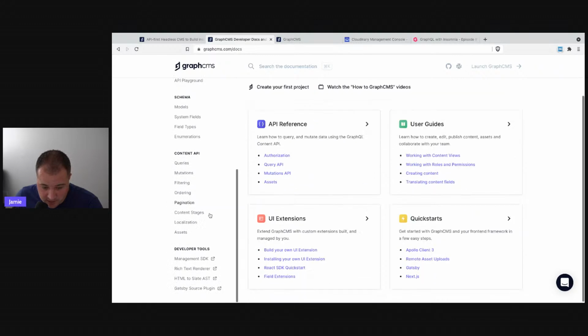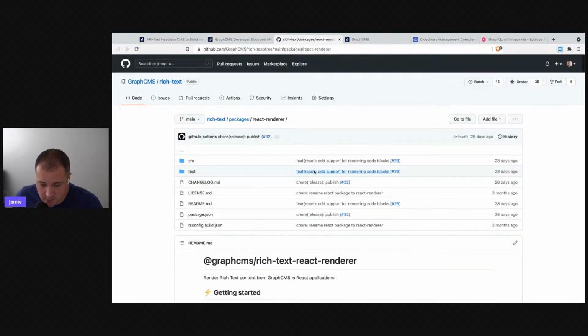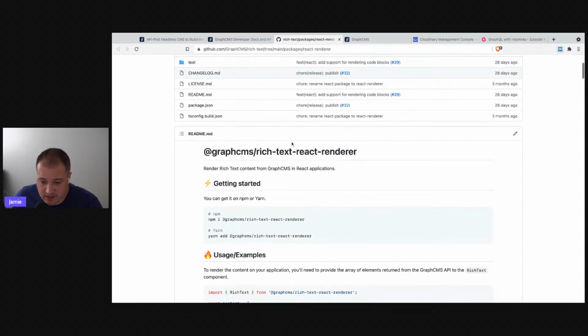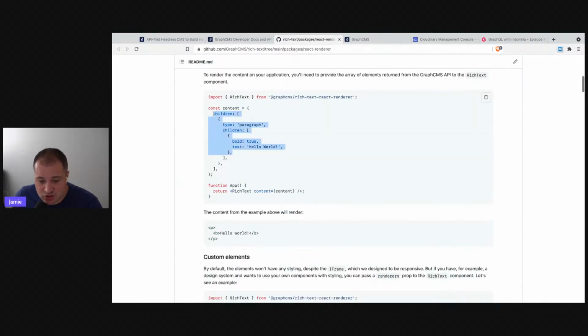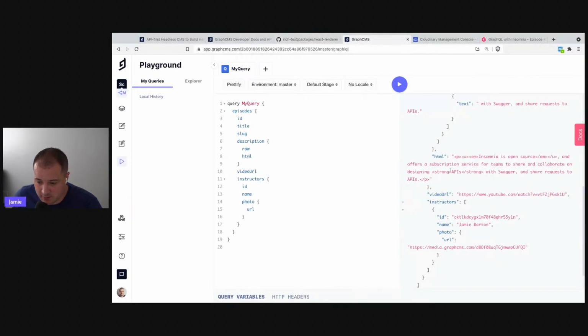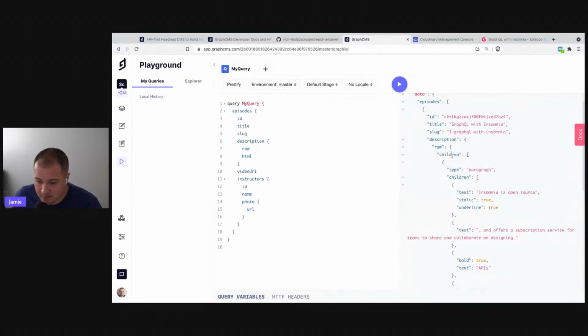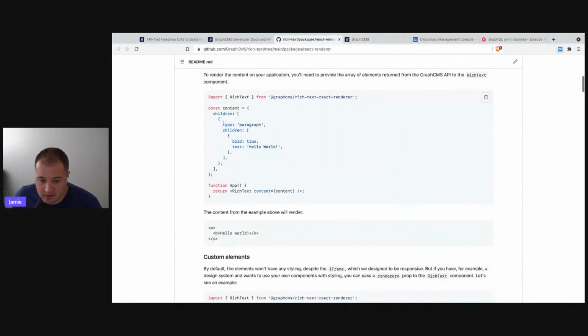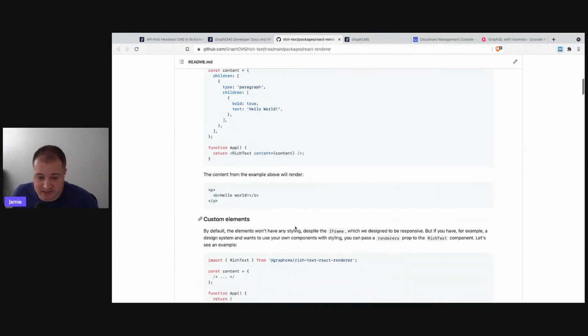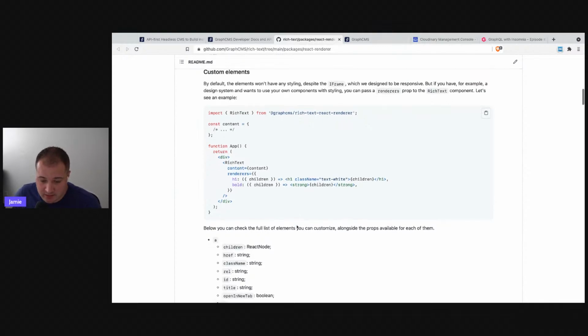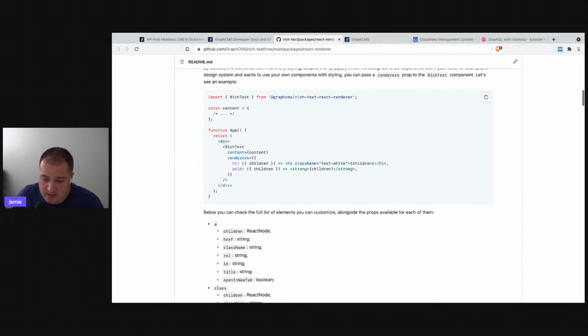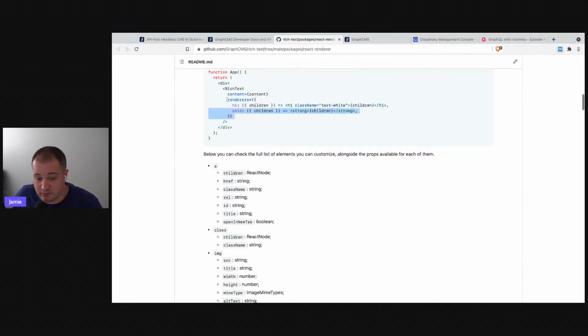So if we just quickly have a look at that while we're talking about it, we've got a rich text React renderer as well. It takes in that children array that I was talking about and shown in the response, and all of the different nodes here. By default, it just renders what you'd expect with all of the HTML nodes and the attributes that you get there. It will pass all of the children down. But you can obviously override all of the renderers as well, which is really, really powerful.